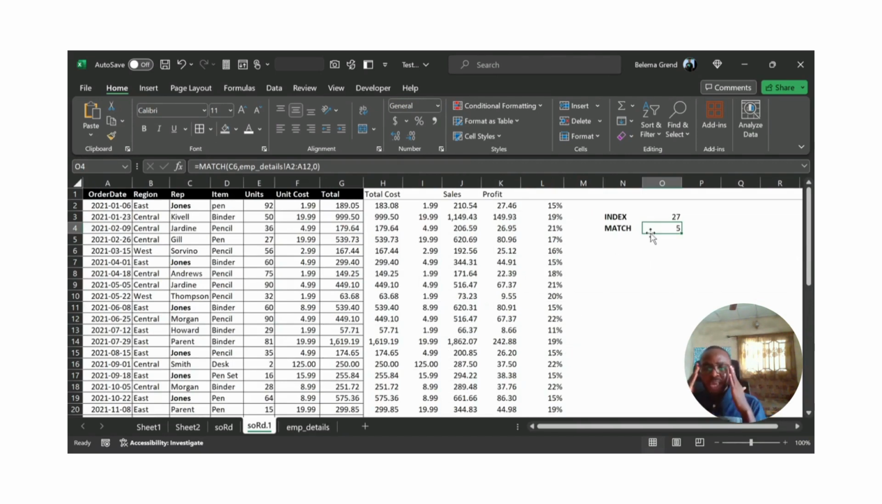Now you're wondering, I'm talking about reference functions. We've looked at the VLookup, and then I said we have index and we have match.